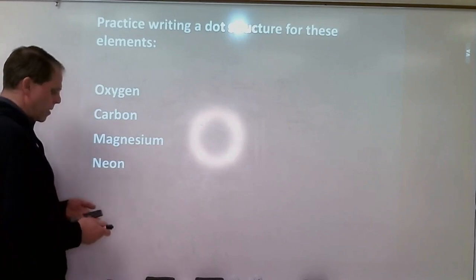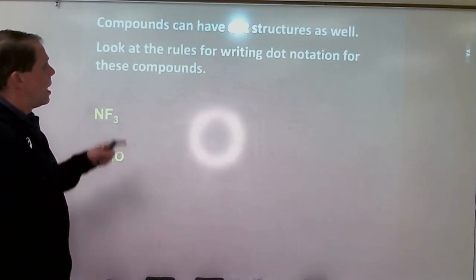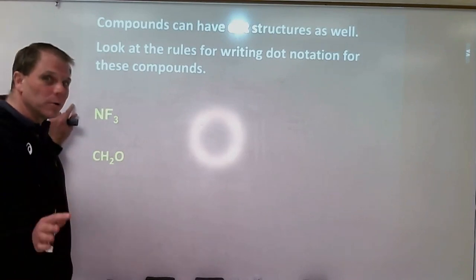And neon doesn't typically bond with anything. It's already got 8 valence electrons. It's pretty happy. It's chill. All right, now compounds also get electron dot structures, but there are rules for writing these.